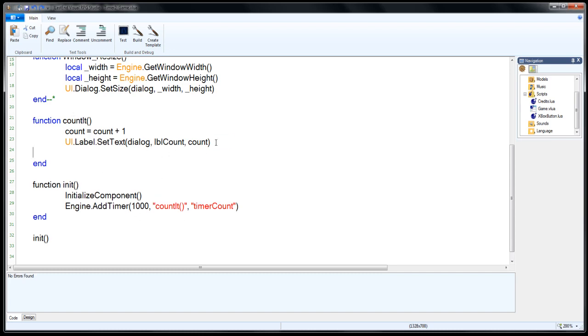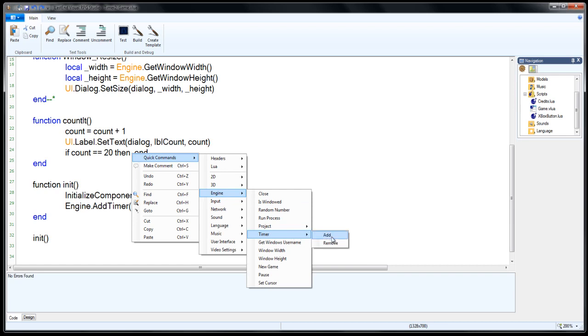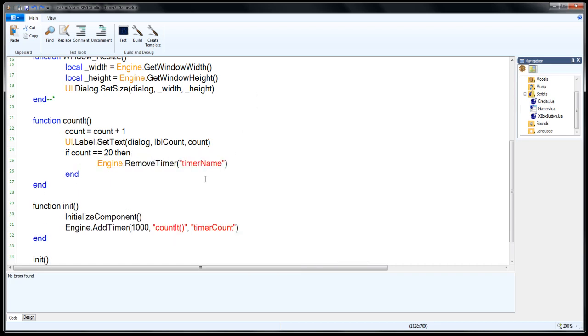I'm going to add something in here just to complete this tutorial. If the count is equal to 20, then we're going to go ahead and remove the timer here. So right within here, between the then and end, go ahead and do a right click, quick commands, engine, timer, and this time remove. Okay, now all we need to do is give it the timer count. Let me change the 20 to 10 seconds there. Don't want to have to wait that long for it.